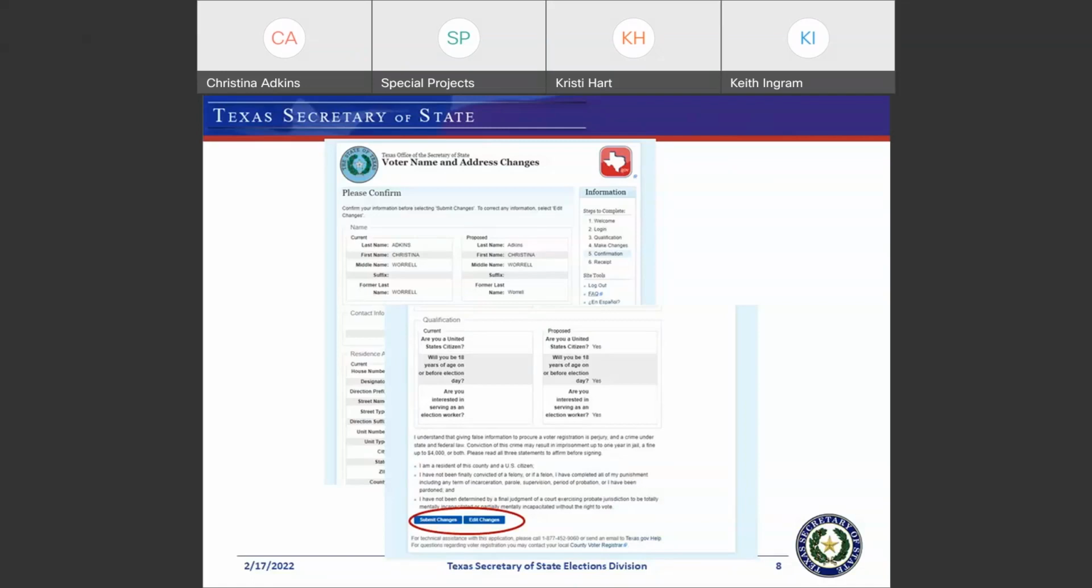But it confirms the name, what was current, what was proposed. And you can see I didn't change anything. I just re-entered my name, actually my last name. And then you scroll down and if they were updating their residence address, it would have information about their old address and new address. You scroll all the way down. It shows you how I answered those questions. And then down at the bottom, there's a button, and you either submit changes or edit changes.